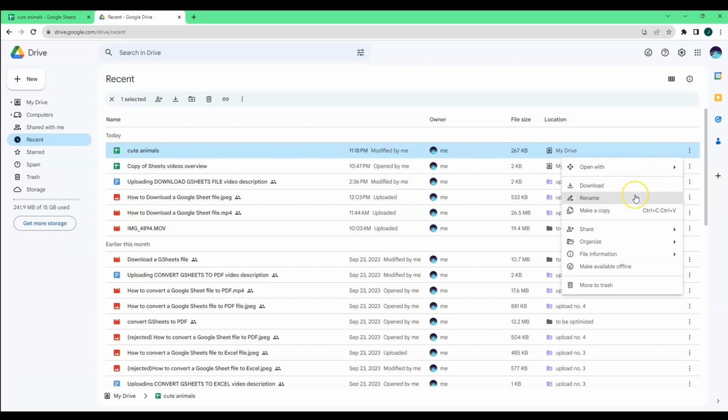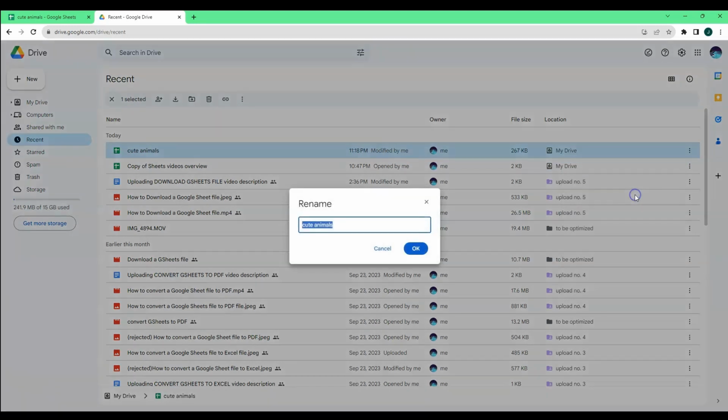And click Rename. And here just type the title you want for your Google Sheets file. Here you can type how many or how long characters you want for your Google Sheets file, because as you can see here, it seems like it has no limit. Once you're done typing the title, just click OK.